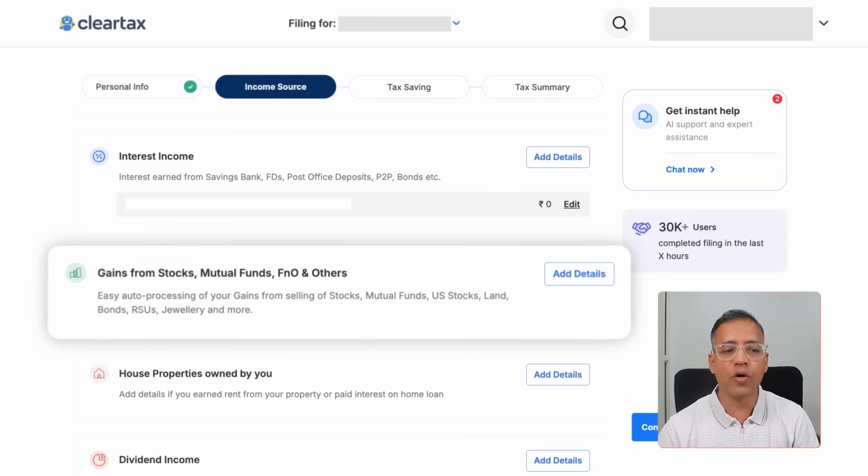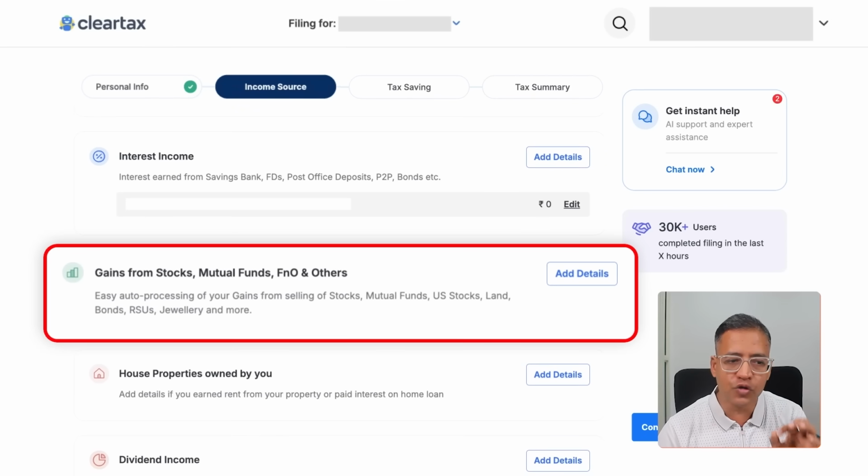Now comes the most important part, which is the gains from stocks, mutual funds, FNO and others. If you are an investor or a trader, this section is going to be extremely important for you. So let me walk you through this.